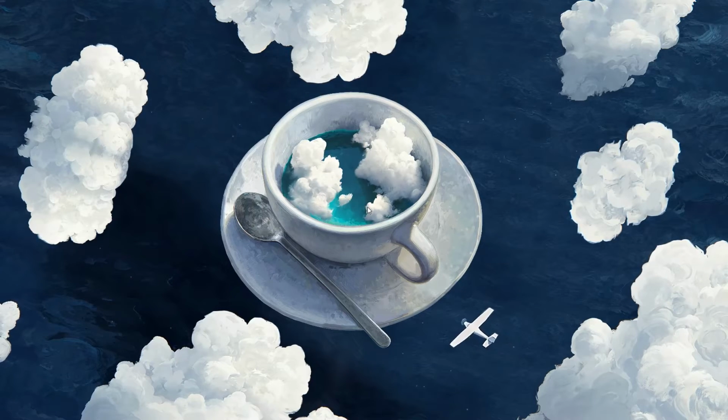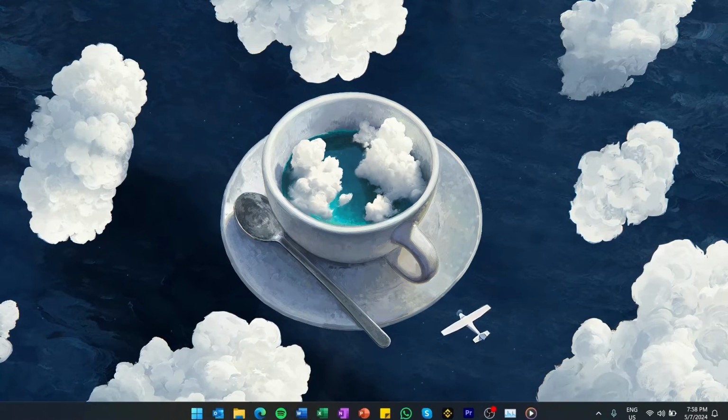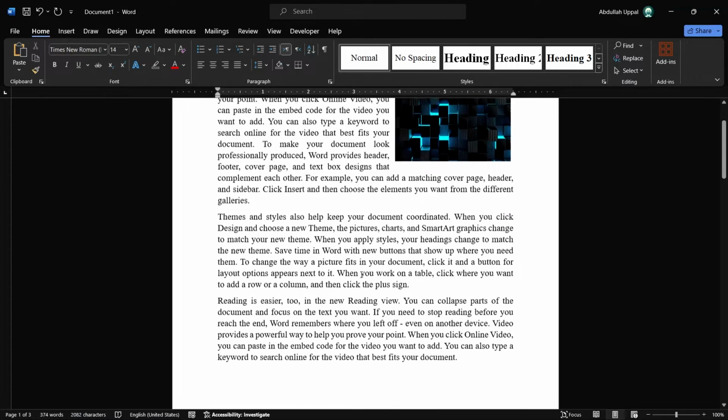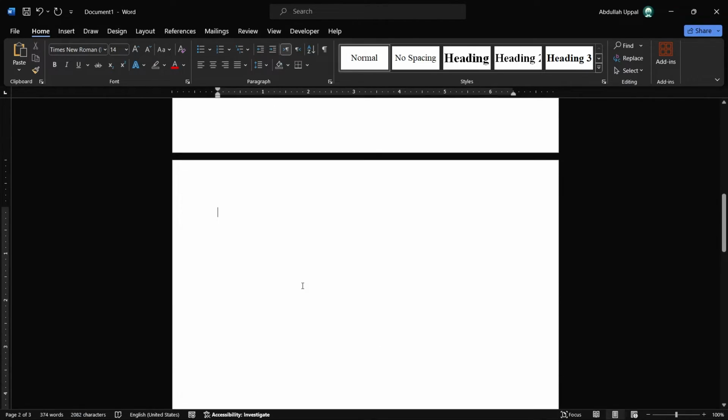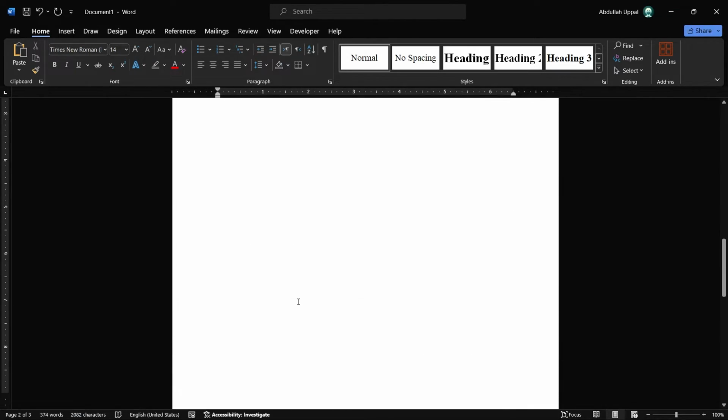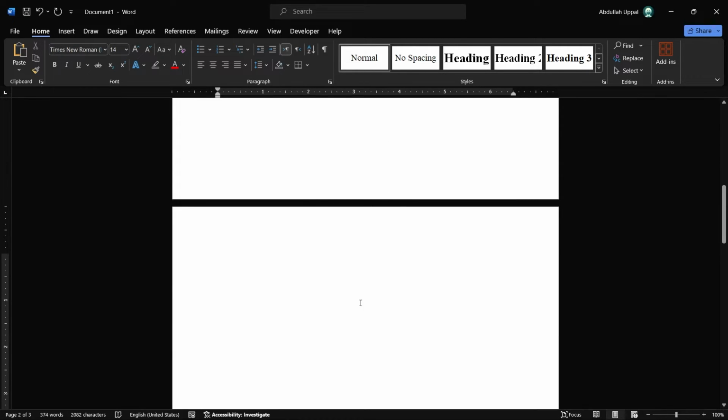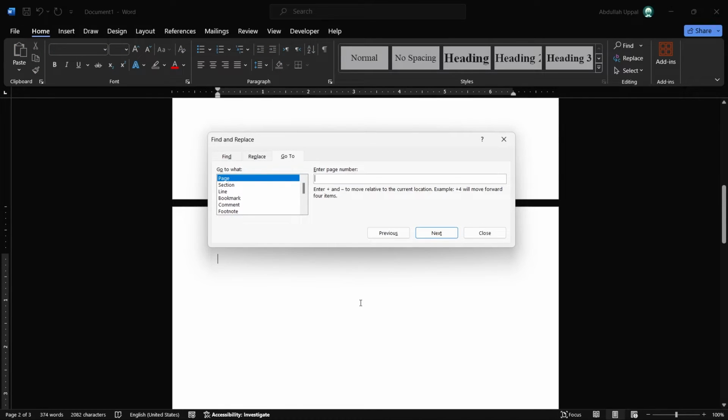seems impossible to remove. To begin, click anywhere on the blank page you want to delete. This is to make sure that your next actions specifically target this page. Now, to bring up the navigation box where you can enter specific commands, press Ctrl and G on Windows or Option Command and G on Mac. This shortcut opens the Go To function in Word.